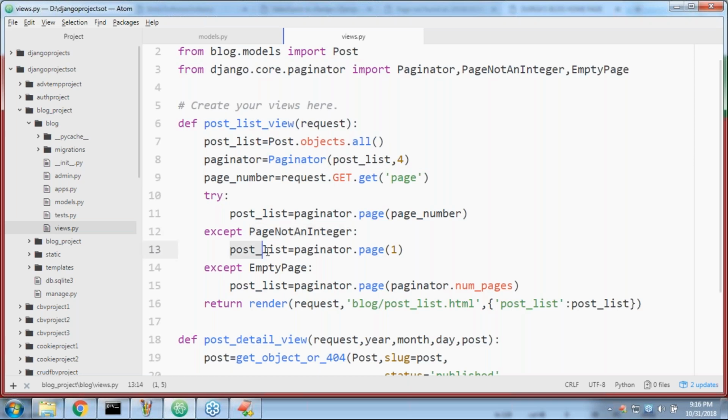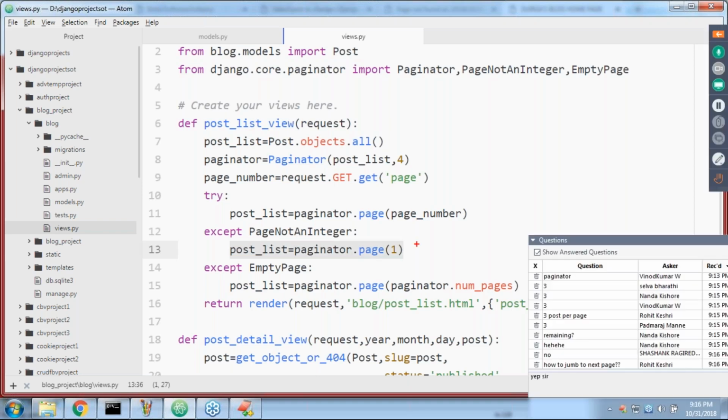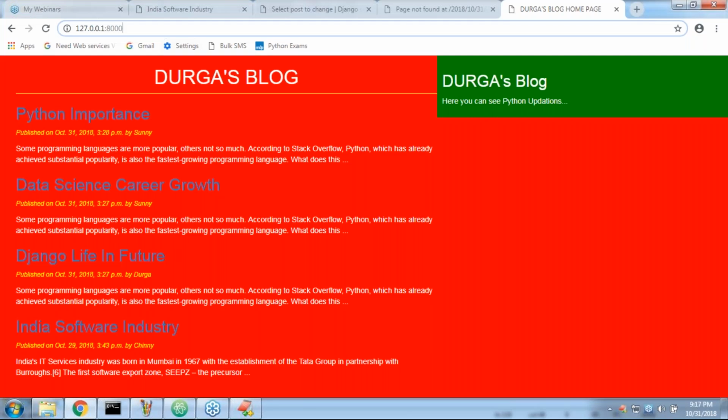If we are not passing any page request or page attribute, it means I'm just sending a normal request. I don't know about pagination and so on; I'm sending no page. If the page is not there, okay, page not an integer. So if you are not passing any page number, now you have to display the first page by default. That's why only the first page you are going to get by default.